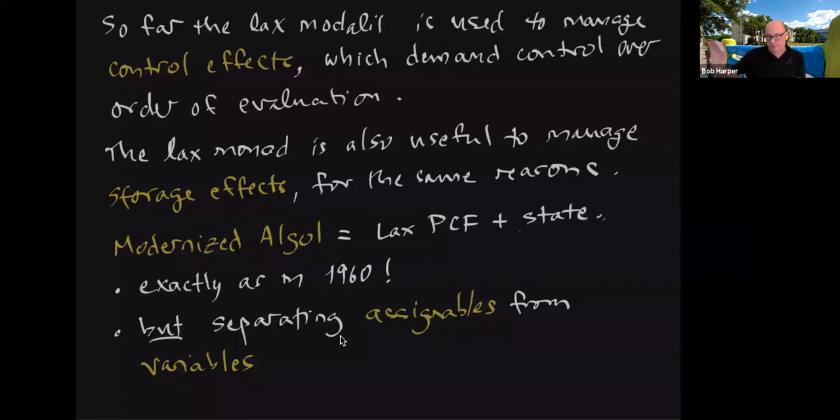That's my thing. And I did mention also a more refined version of this called Call-by-Push-Value, but for now I chose not to talk about that, other than to tip my hat. Okay, good. So now what I want to say is that the lax modality, which I misspelled here for some unknown reason, is also useful for managing storage effects.